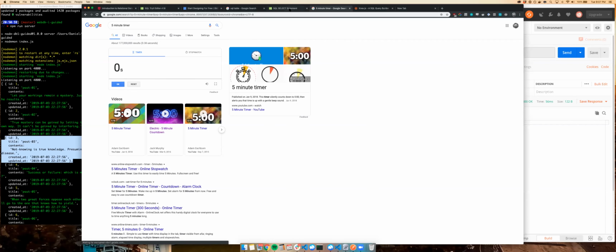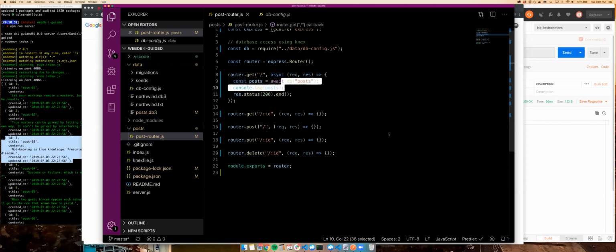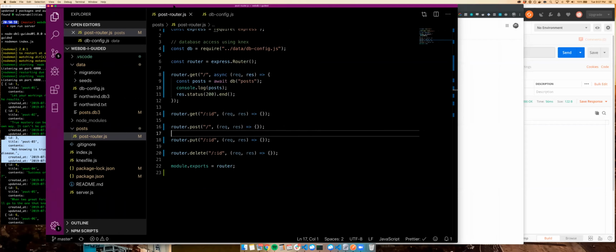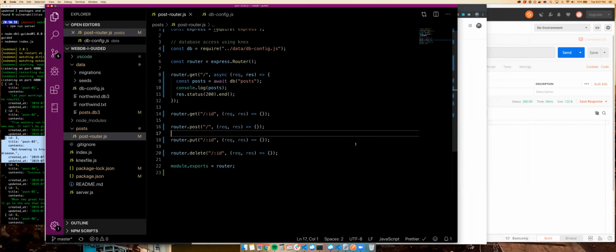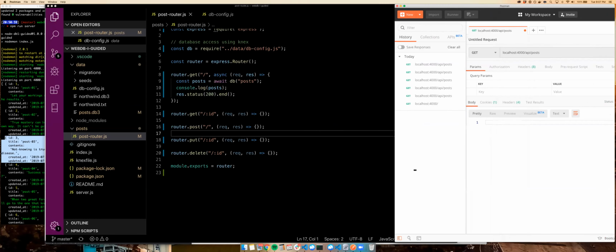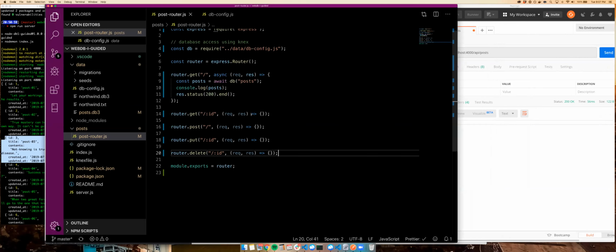All right, let's come on back. We'll build out our back end here, and I'm actually going to move this over there because I don't care about our terminal any longer. I want to see Postman, and there we go. Okay, so in this case, router.get, we want to get all posts.